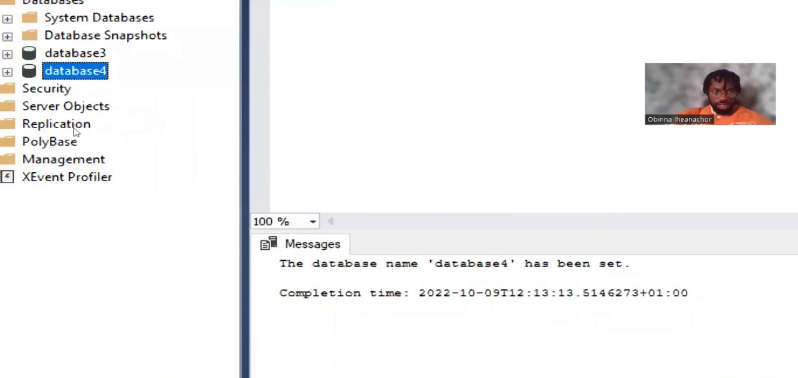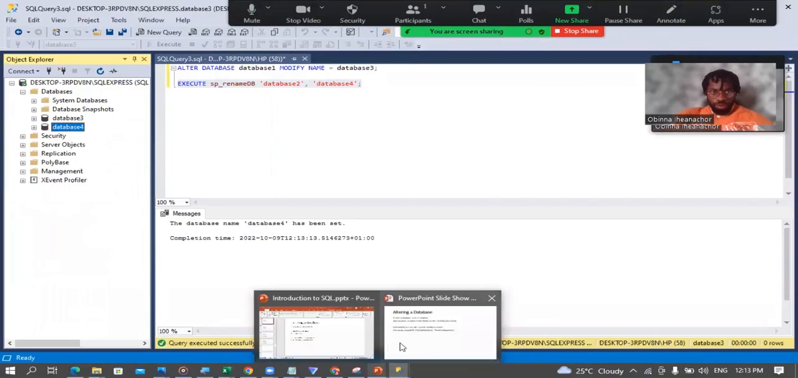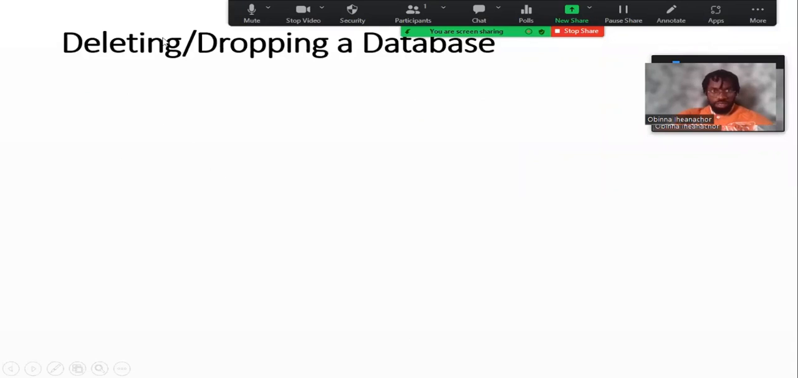And you can see, right? It's been altered. We now have database 4. So let's go on to the next concept, right? Deleting / dropping a database.